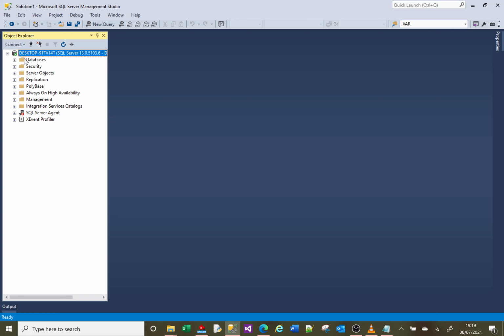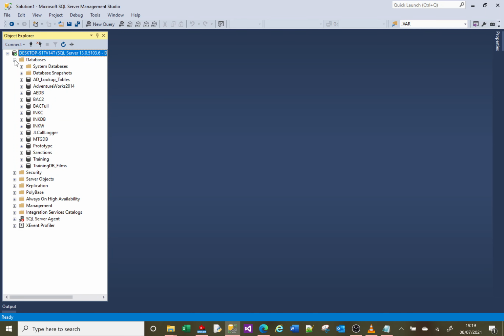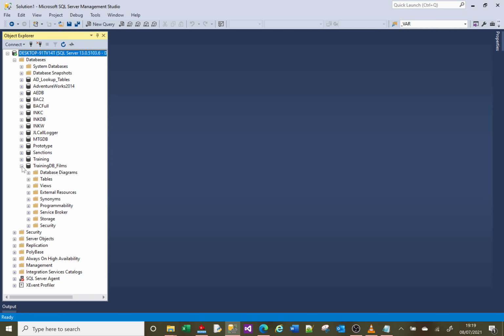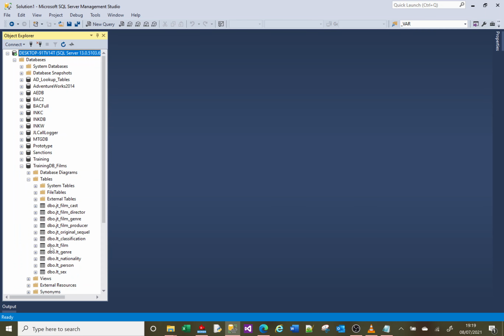It's really good. I'm not going to go through a lot of this, but what I will go through is this first folder here called Databases, and within here, quite obviously, is a set of our databases. Within each database we can click on the little plus and we've got more options, and one of these options is called Tables, and within Tables we've got a list of our tables.